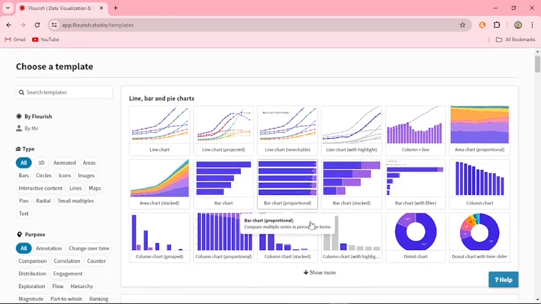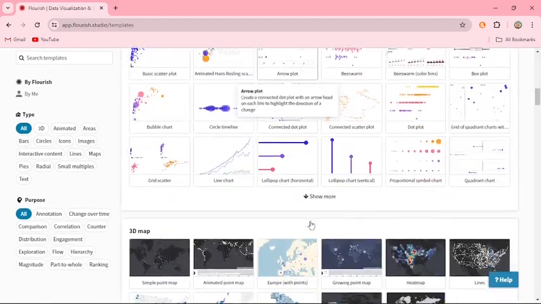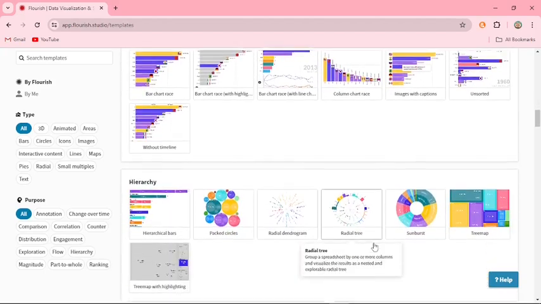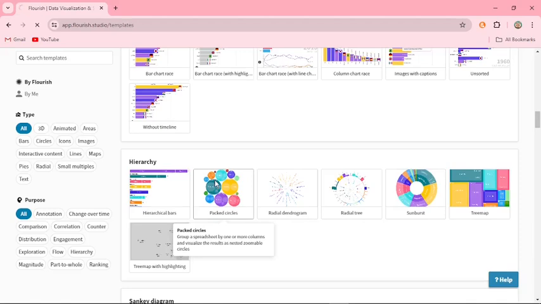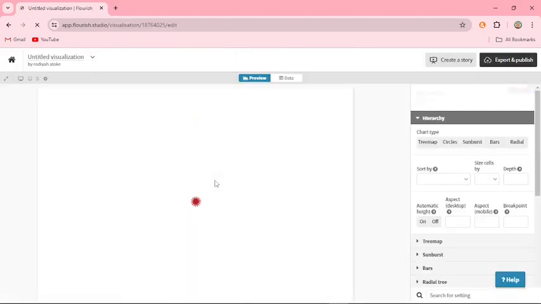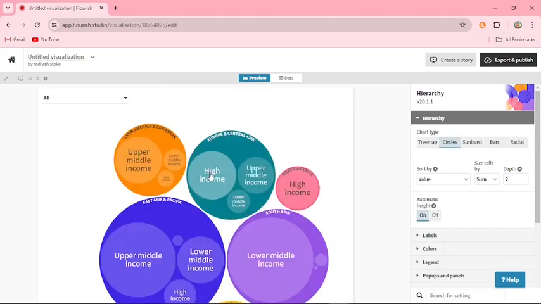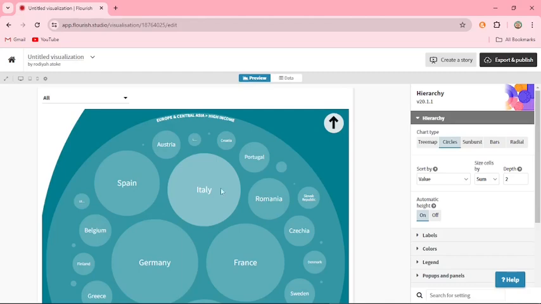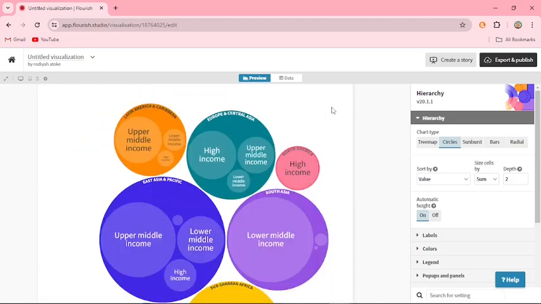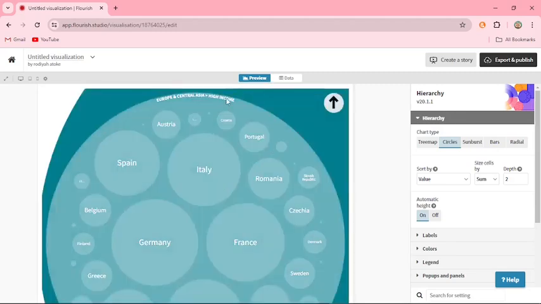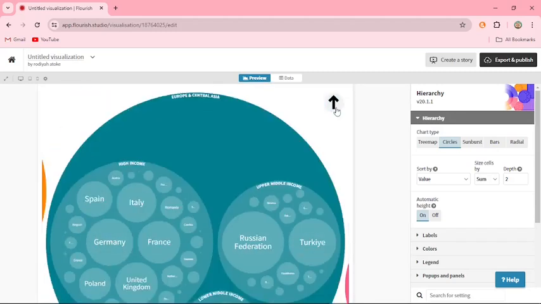So today we are going to learn how to create, oh, where was it? Oh, this one. This packed circles thing. As you can see, we can do many things with it in here. See, we can click on this, click on this.